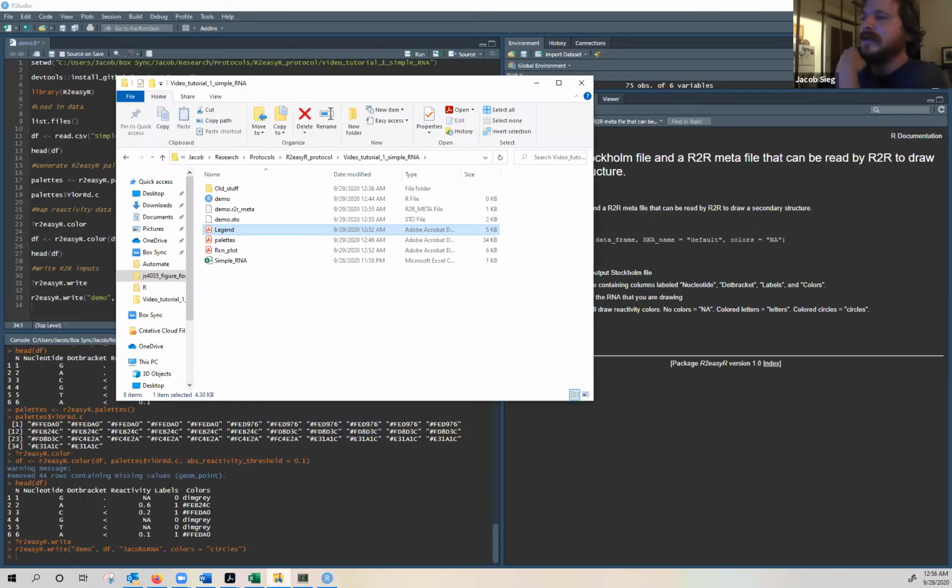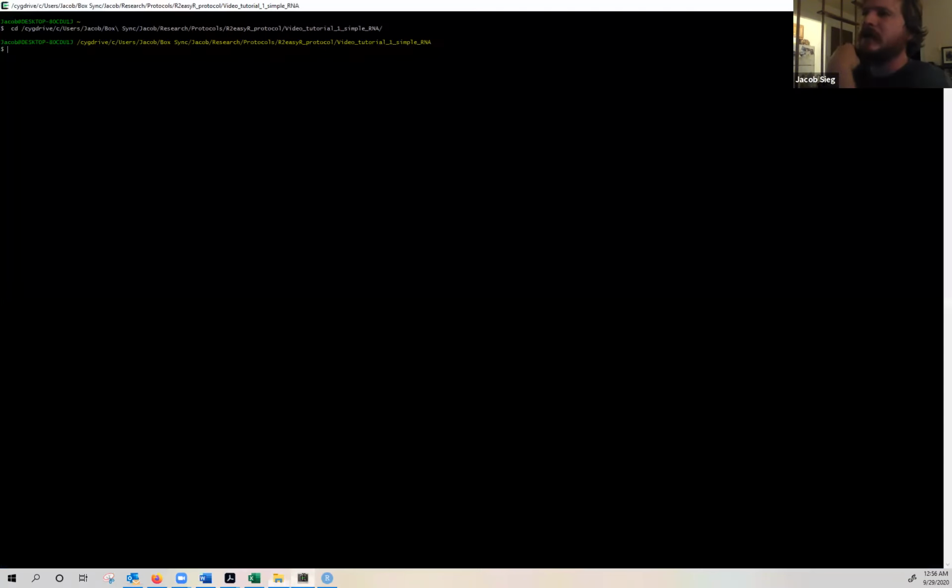And if I open up my file explorer, I've got two new files. The first is a Stockholm file containing all the drawing information. And the second is the R2R meta file, which will tell R2R how to draw it. And so now I can go into Cygwin and I can run R2R.